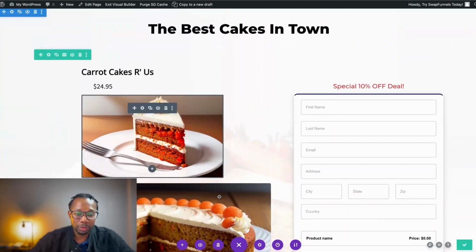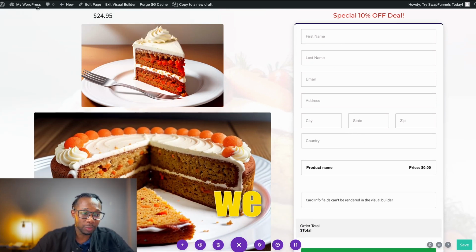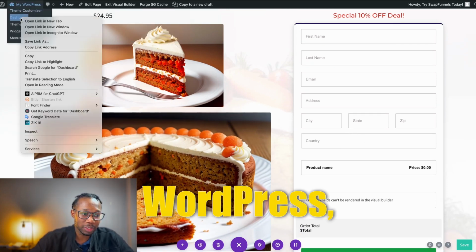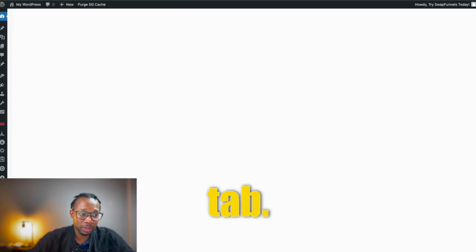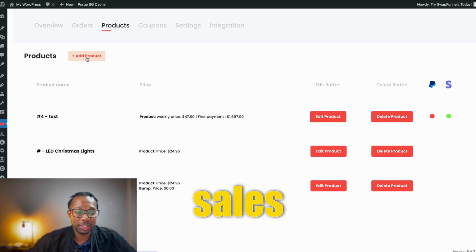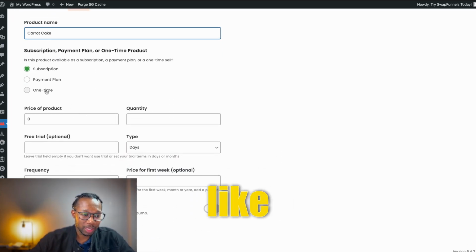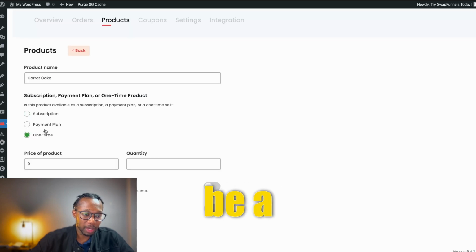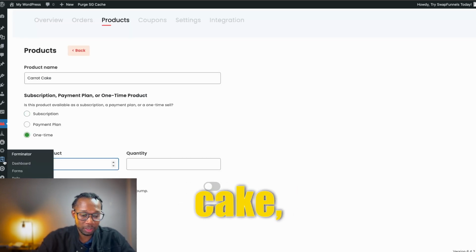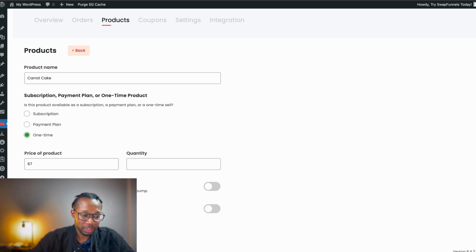So now what we want to be able to do here is sell this cake, right? So the first thing we want to do is go back to WordPress, hit our dashboard, open link in a new tab. And so here, what we want to do is sell this cake using this sales funnel, right? So we're going to add a new product. I'm going to call it carrot cake, just like that. And this is going to be a one-time payment. And for this carrot cake, we're going to charge 67 bucks, just like that.